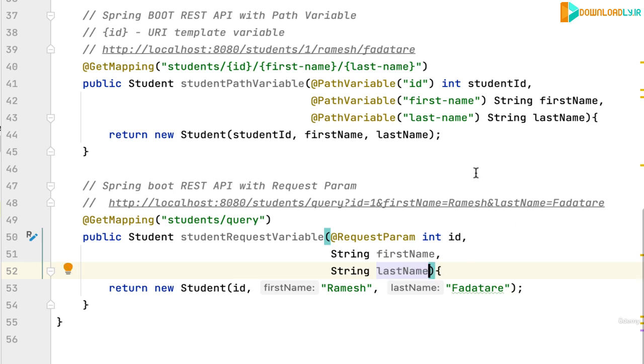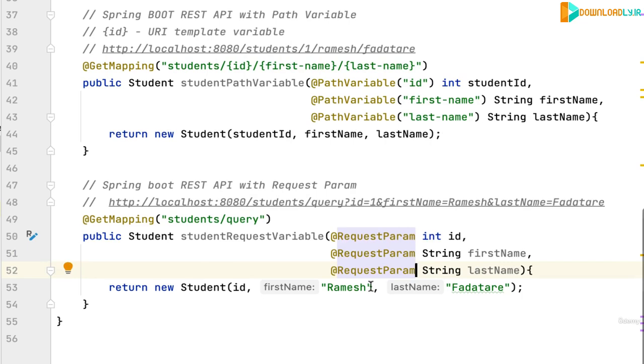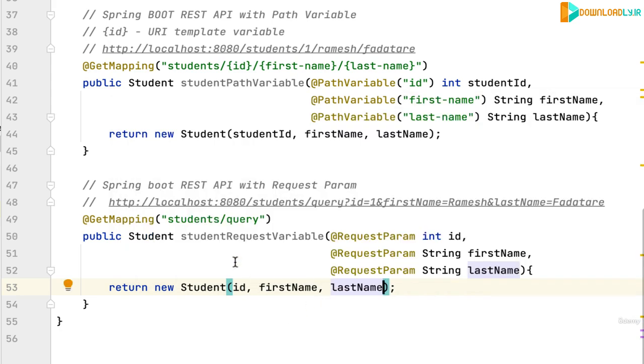In order to extract the values from these query parameters, we have to use the @RequestParam annotation. Perfect. Next, let's remove these hardcoded values and pass firstName, and here also remove the hardcoded value and pass lastName. Now we have created a REST API that handles multiple query parameters in a request URL.